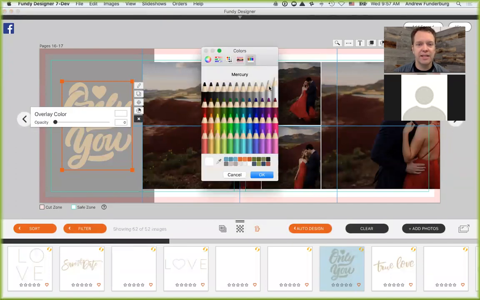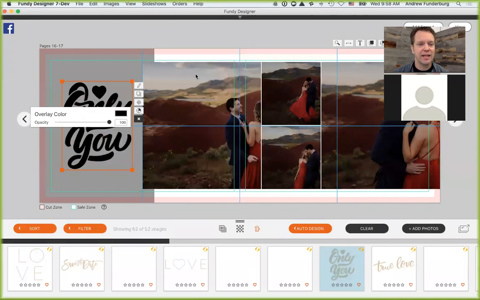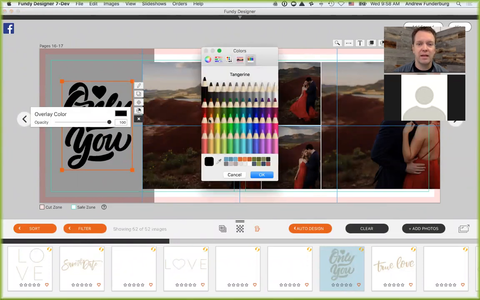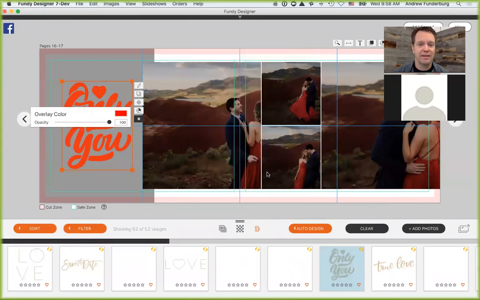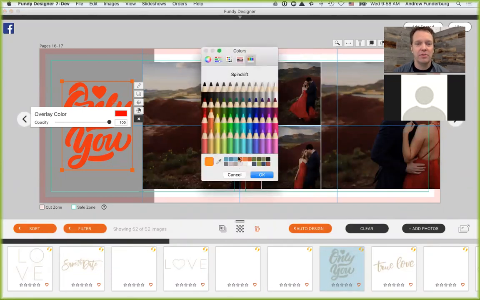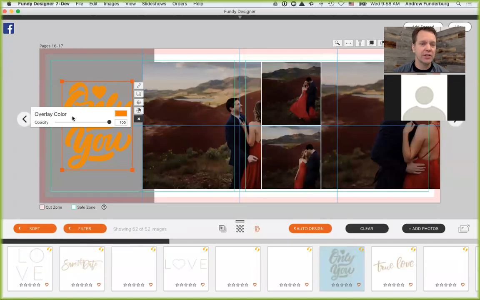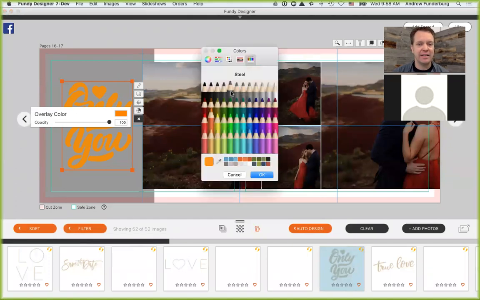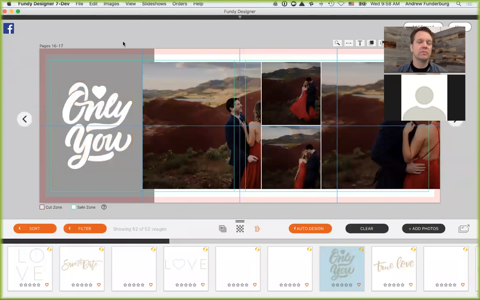So for example, let's say I want this to be black, I can change it to black. Or if I want this to be red or orange or whatever color that is, I can change it. So you can do custom overlay colors on top of any asset that you bring in. So huge, just unlimited functionality here. And we have all of these assets built in.